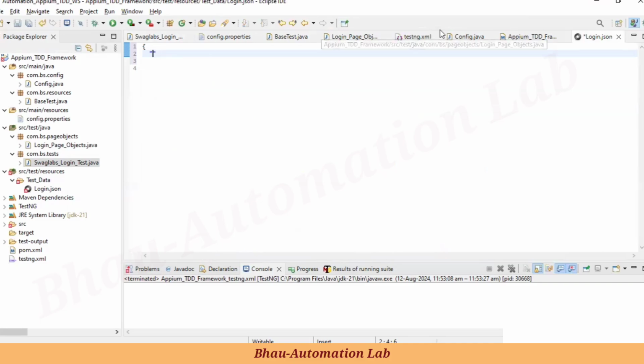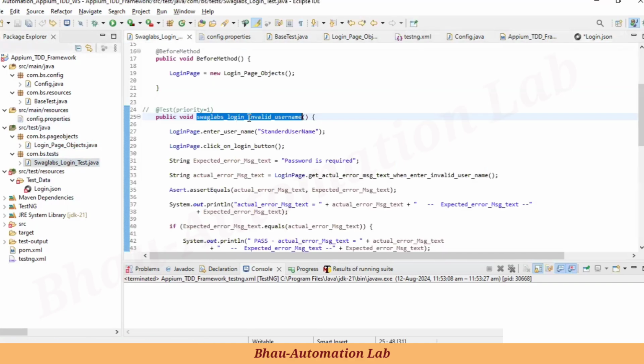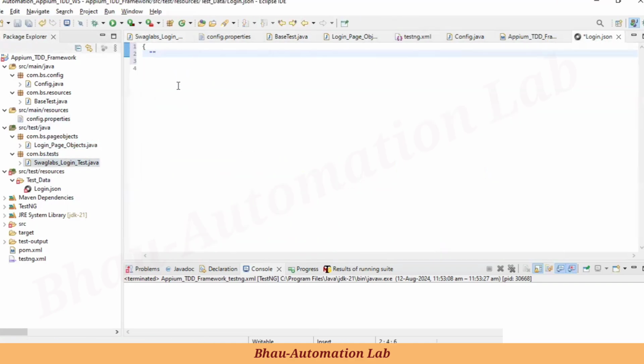For example, our first test case is login with invalid username, so I'll create an invalid username entry. The syntax here is invalid user, then a colon, and then let's create an open bracket here. Inside that, let's pass a username.